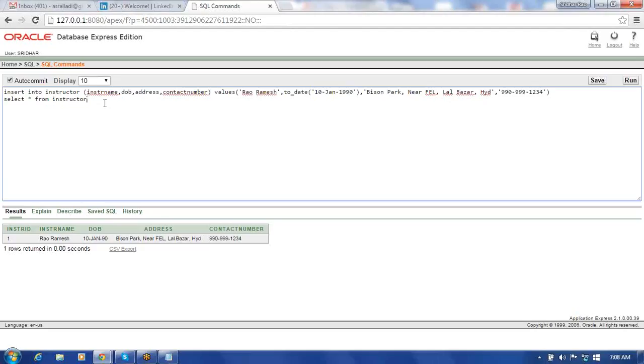So this is basically what we were creating. We created 2 tables. We inserted data with the help of the insert statement. Okay. So further we are going to look into the other aspects.